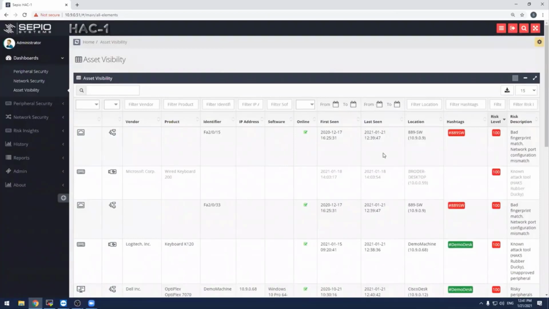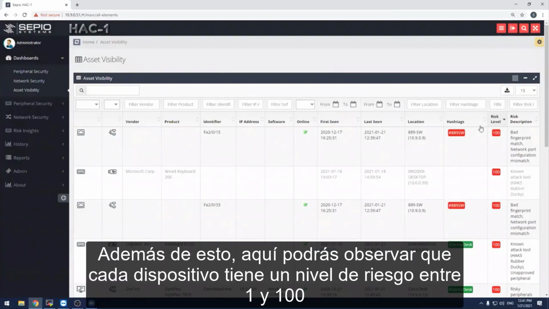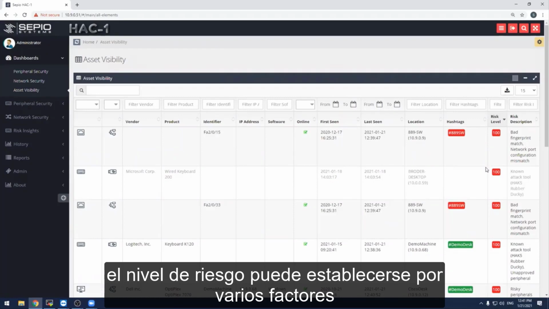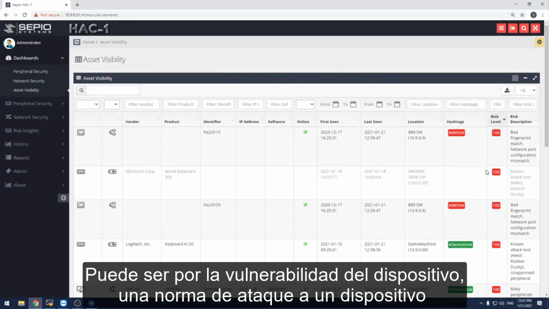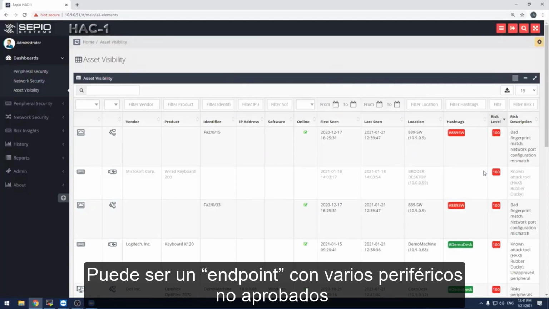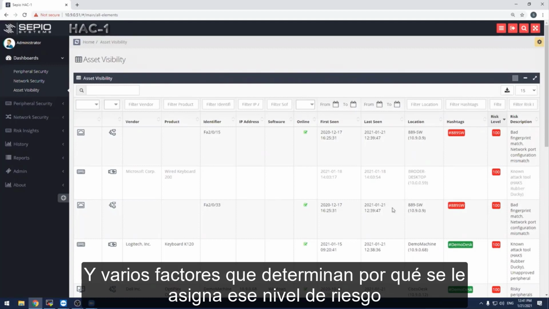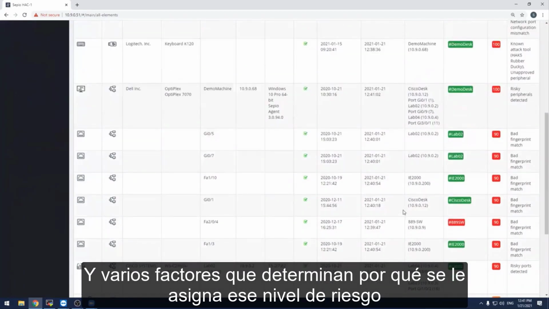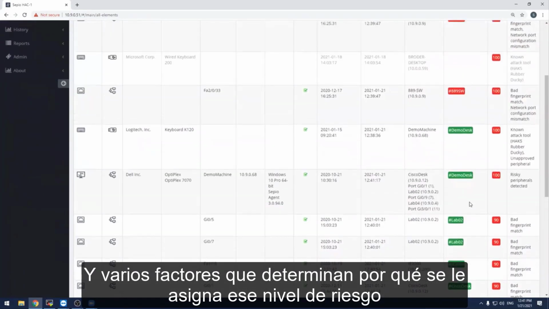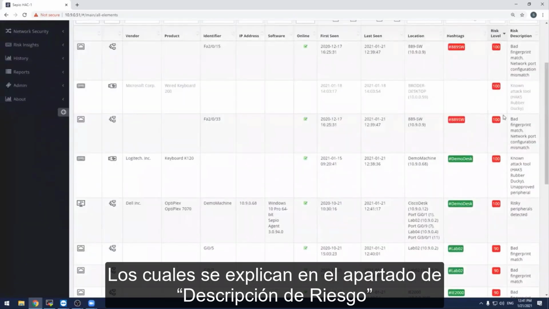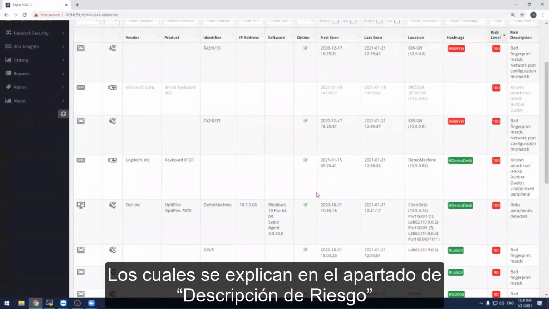Other than that, you can see here that every device has a risk level between 0 and 100. The risk level can be set by several factors. It can be a vulnerability of the device, it can be a known attacking device, it can be an endpoint with many unapproved peripherals, and there are several factors that determine why the risk level is what it is. We explain it in the risk description.